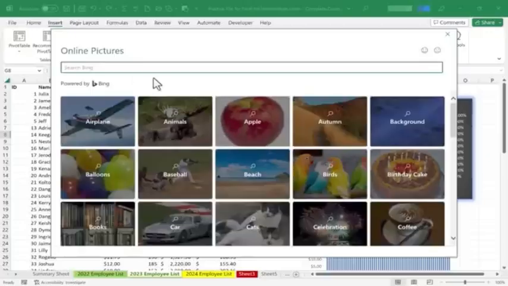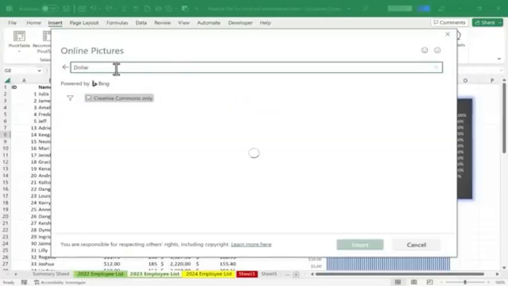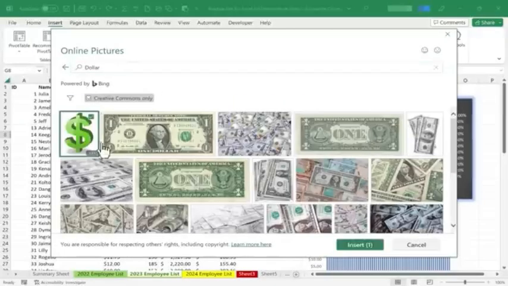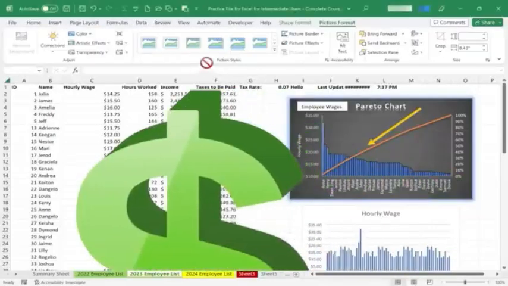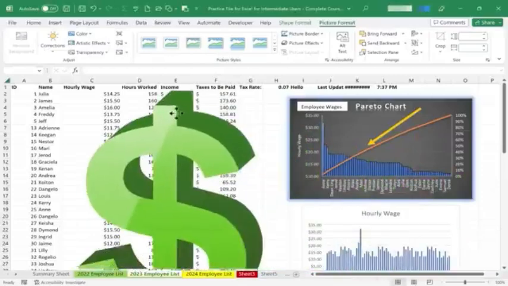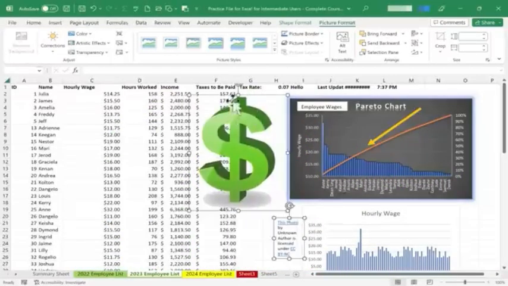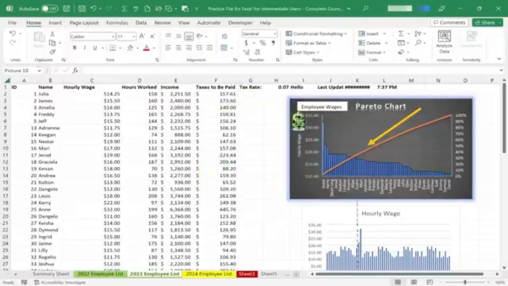Let's try online pictures. I'm just going to do a search for a dollar sign. Here's one. I can then click on it and insert, and now I've got a graphic image that I can resize. I can move it to where I want it to be, including possibly on my chart, maybe there.